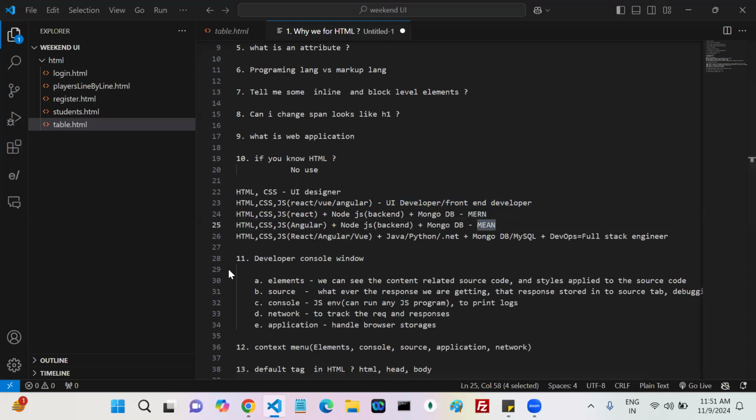If you know front-end HTML, CSS, JavaScript with React, Angular or Vue, back-end Java, Python or .NET, and MongoDB or MySQL, any one of the databases, plus some DevOps knowledge, you become a full stack engineer.